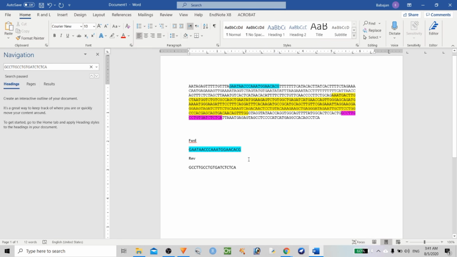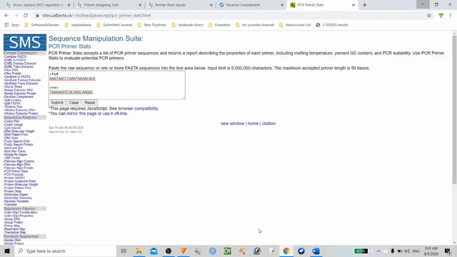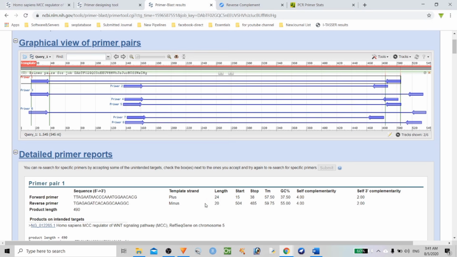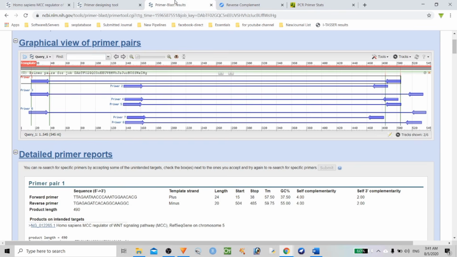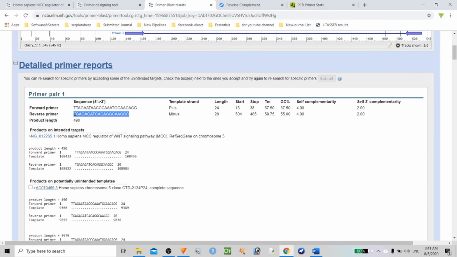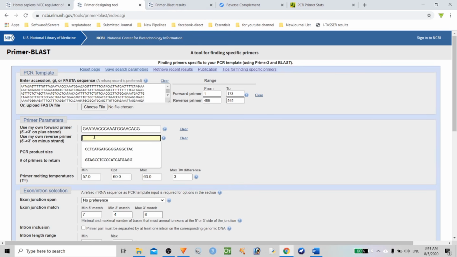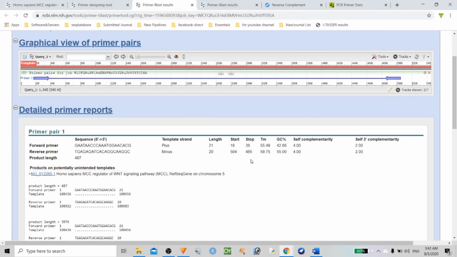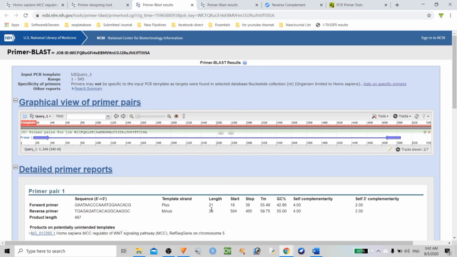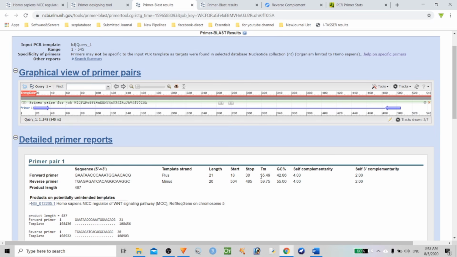Even if you want to cross check this, you can do it in NCBI itself. If you want to get the scores of your primer, you have to paste this forward primer here and paste the reverse primer. Okay, so this is the known one. Click on get primer. Now you can see these scores have improved a lot. It's 21 base pairs in length, the Tm passes, it's more than 50, and the GC content is also more than 40.